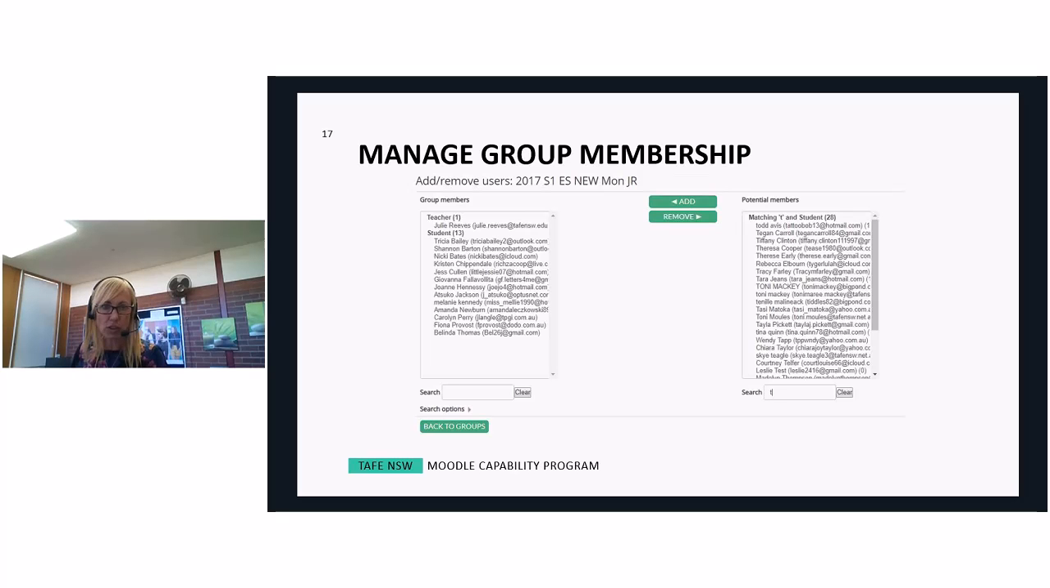and that's Julie Reeves. Okay, so here's the list of participants. There's 13 of them. And here is the list of potential members. The potential members are only the ones that are enrolled in the course. So if your student hasn't enrolled in the course, they're not going to be a potential member. And it will tell you here how many potential members you've got.